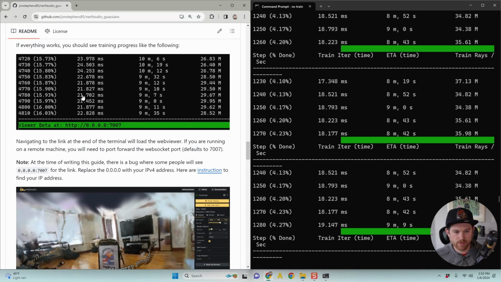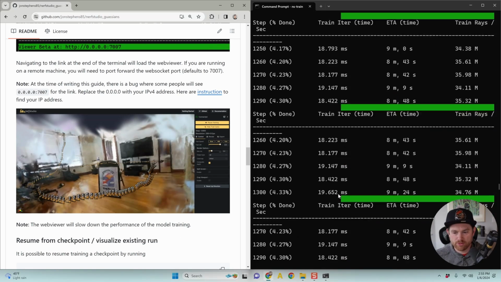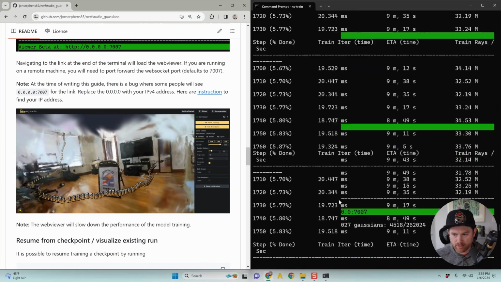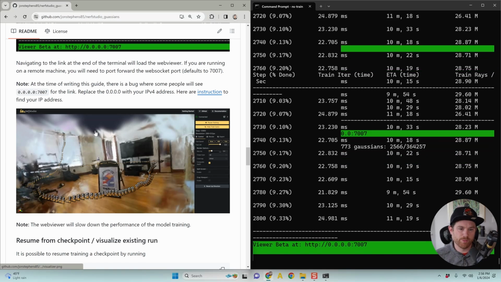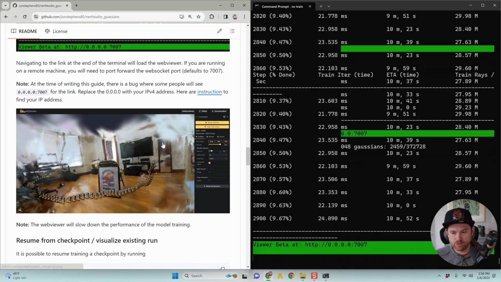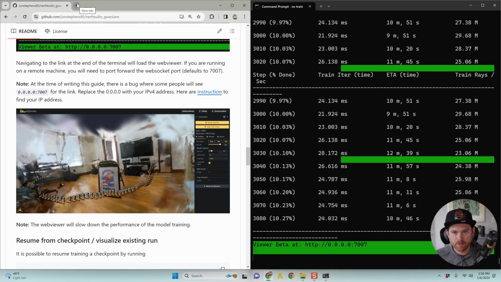And so if I go down here, we want to launch the viewer, and then we can see this training in real time. At the bottom of this screen, it'll say viewer beta, and for me, it says 0.0.0.0 and then 7007. There is some sort of error in this system that some people are running into, where it's not actually showing you the correct address. So I'm actually going to show you how to find the right one.